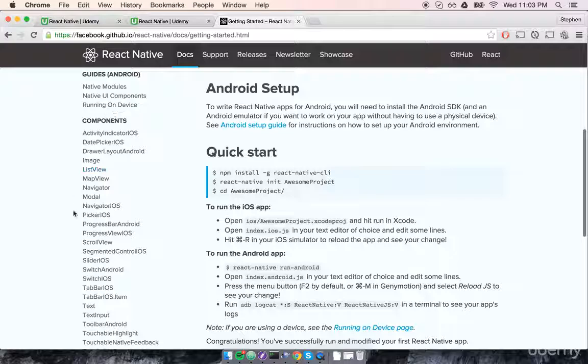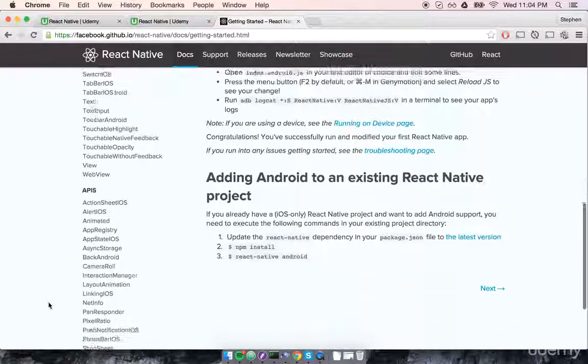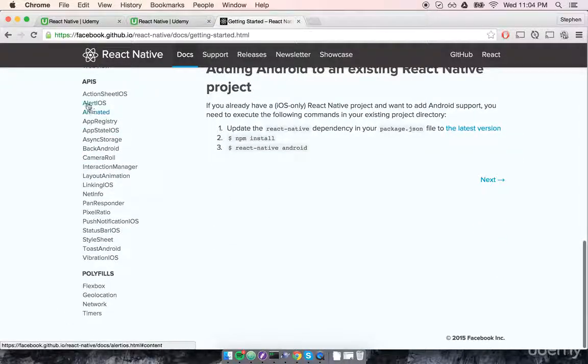For individual components, and we'll talk about a lot of these over time, you can see in-depth documentation on each of them on here as well. And finally, some native APIs and some polyfills down here at the bottom for stuff like Flexbox. And again, we'll talk about all these in depth over time.